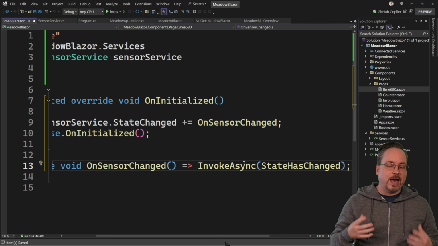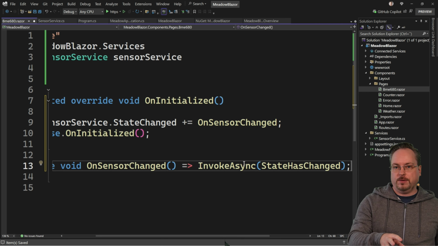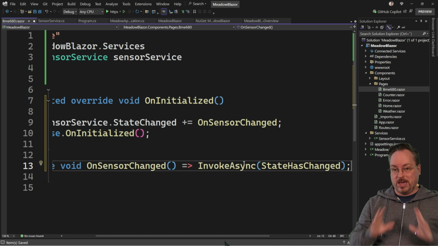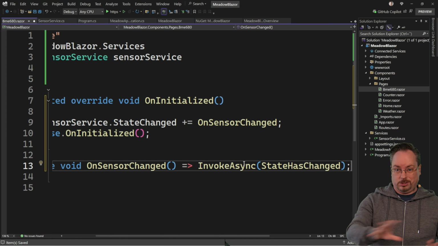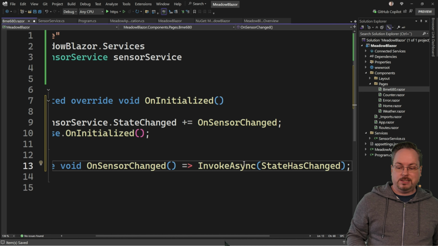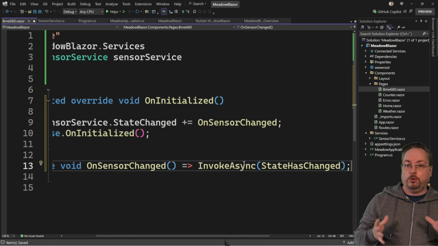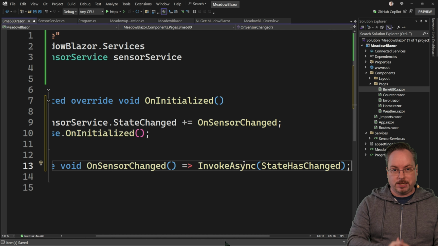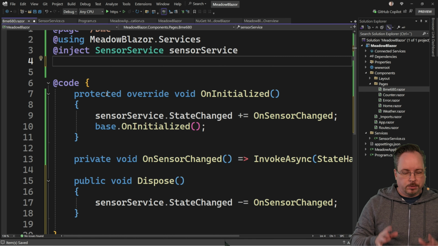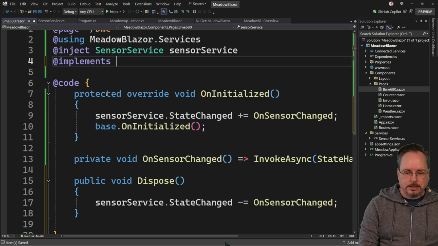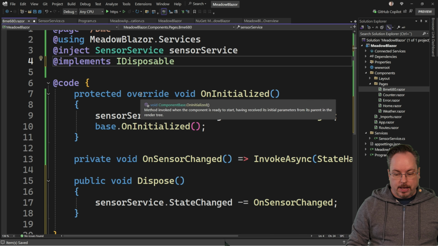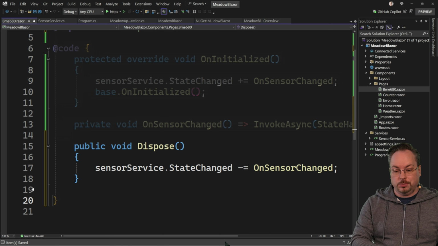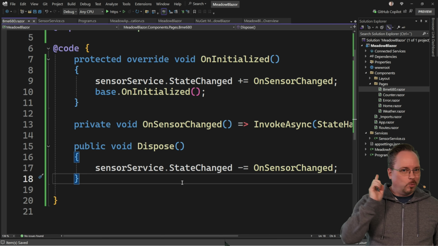So basically what's going to happen is when our sensor service is telling us, hey, you know what, I have some values, they have been updated, could you please do something with that? We're telling Blazor to bring it all back to the UI thread, run StateHasChanged, and then we're going to get an updated value. And we're going to do the same thing here: we're going to implement the IDisposable interface, and down here we have that as well. So we're going to stop listening to the state changed event. Awesome.